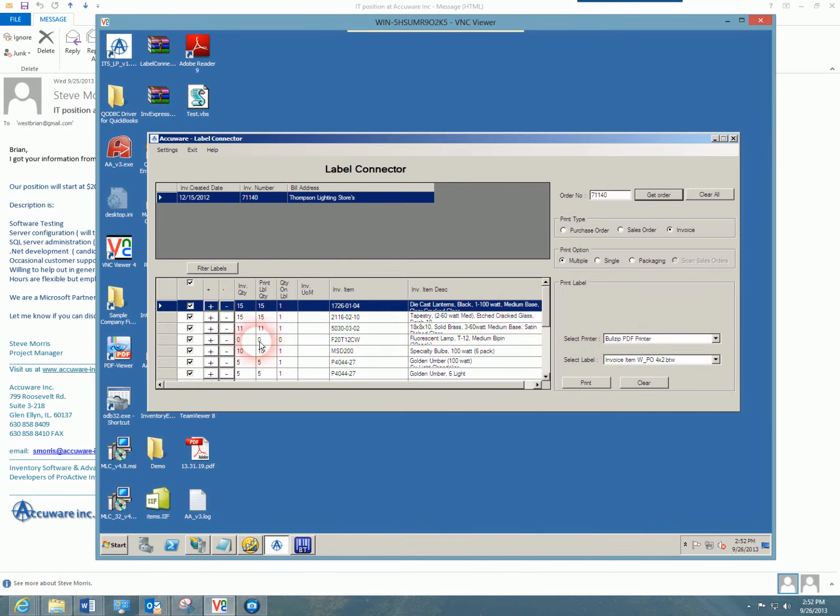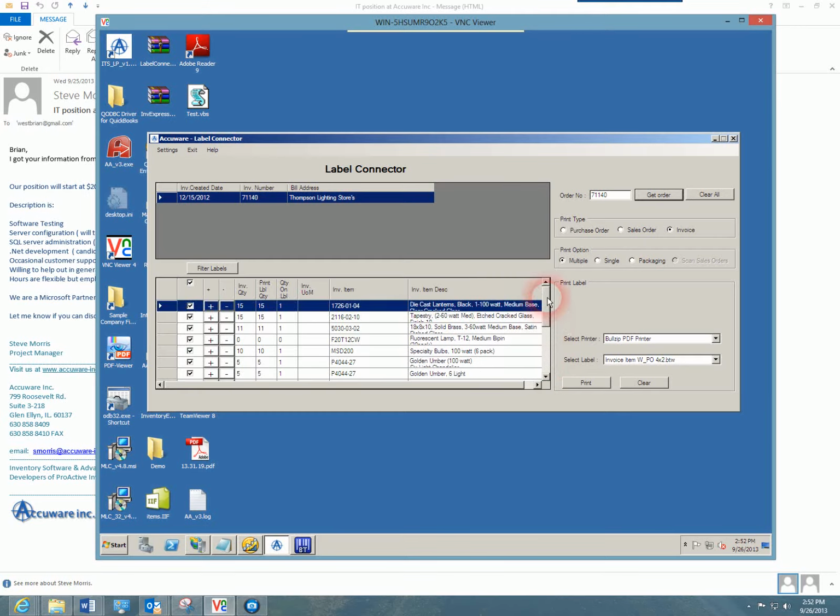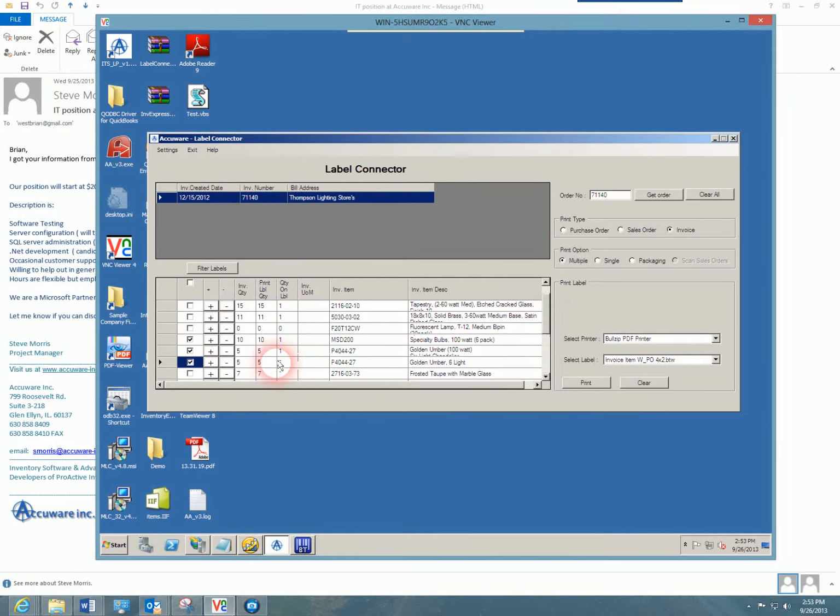Now if I were to print this, it would probably create too many labels for demo purposes, so I'm just going to uncheck a few of these items here, and we'll just check these three items. Now what these plus and minus buttons do is, by default we print 10 labels, and we can also send a value to the label of quantity 1 by default.